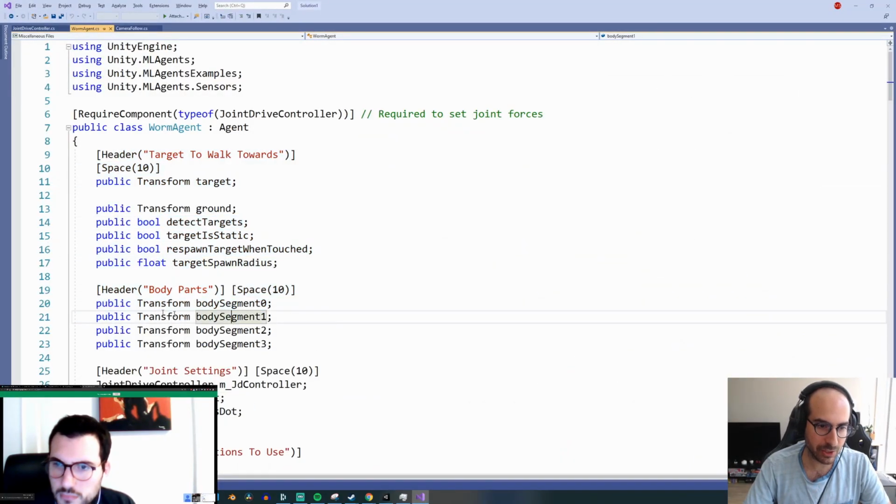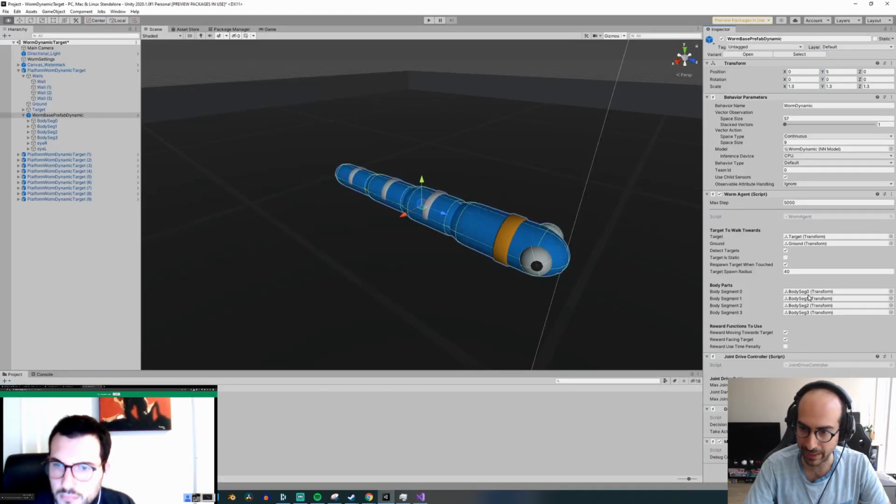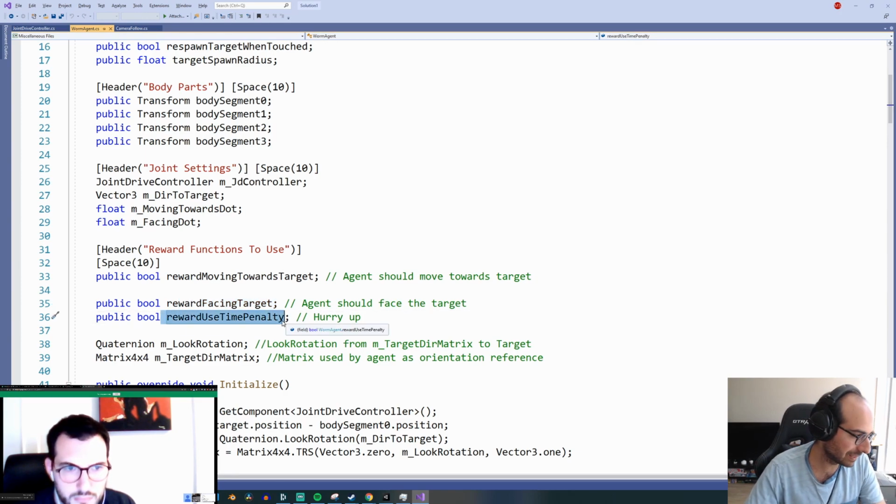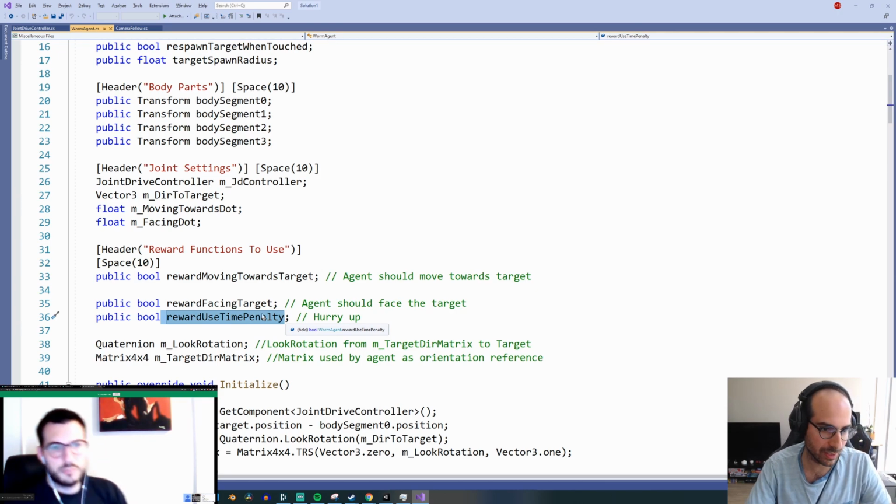So you'll see there's also a bunch of other stuff. Like there's the body segments, for example. So these show up here. And then we'll see here there's actually the reward functions to use. So the reward moving towards target, the reward facing target, and then the reward time penalty. So let's think about these one by one. Why are these all here?